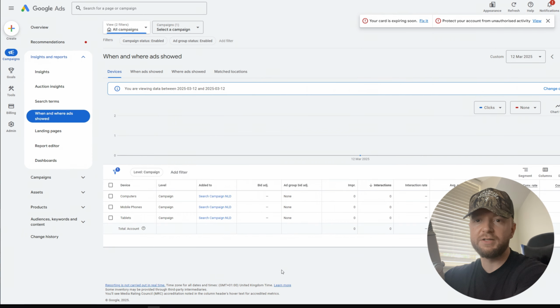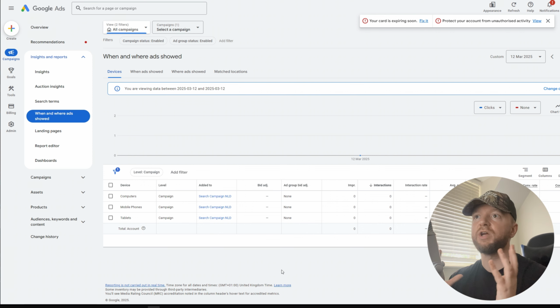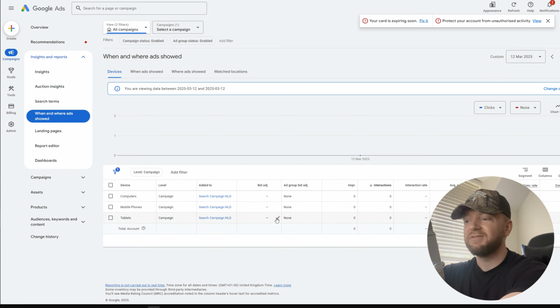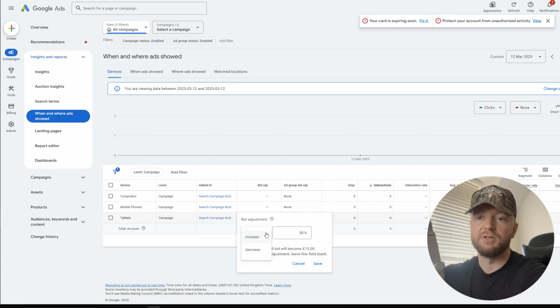Okay, so another quick tip, guys. What I recommend starting out, and this doesn't mean always keep this on, but especially when we're working with a limited budget, I recommend we change the bid adjustment on tablets by 50%, because we're trying to be the leanest we can and get the best for our money here. So all we're going to do is go over to tablets, decrease by 50%, and then just hit save on that.